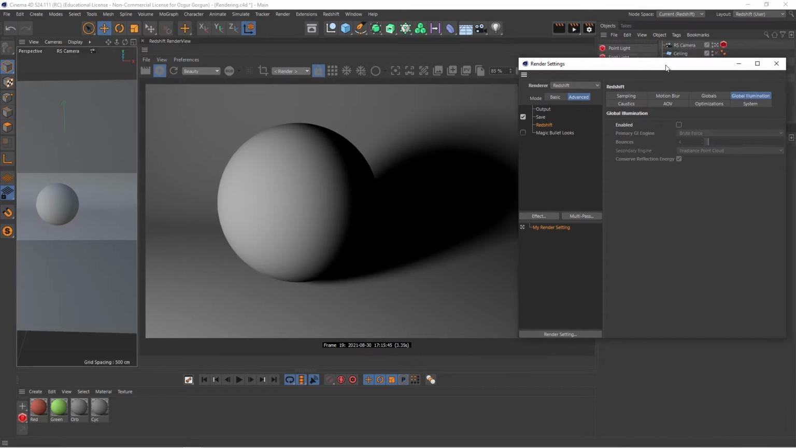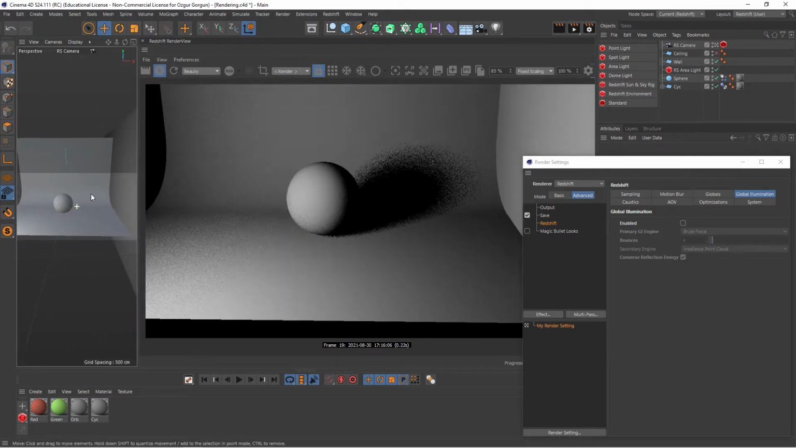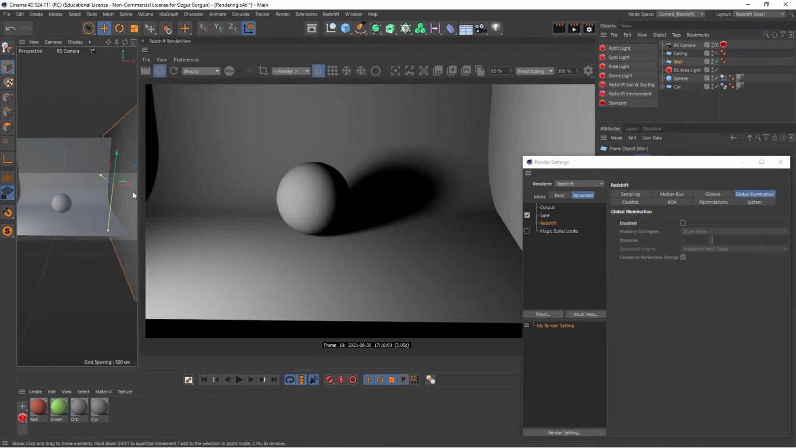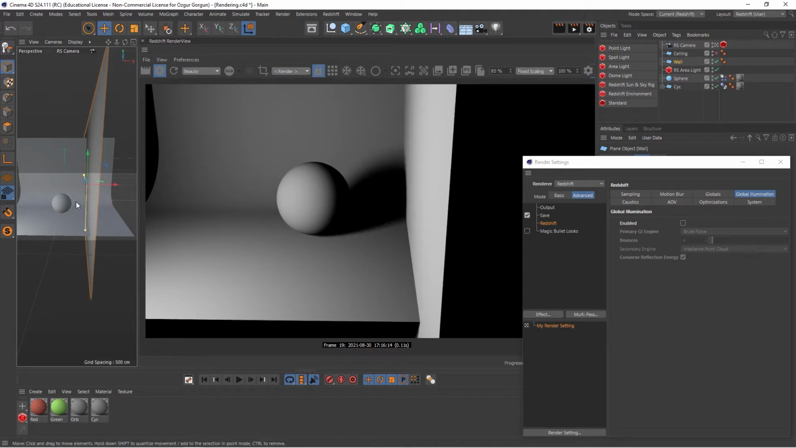I'll move this down. What I have here on the right-hand side is a wall. So if I turn this on, this is just a simple wall here. Let me just fly to a different angle so I can show you this. This is that wall here. In fact, let me just bring this wall closer to the ball. Like that, and then zoom in.